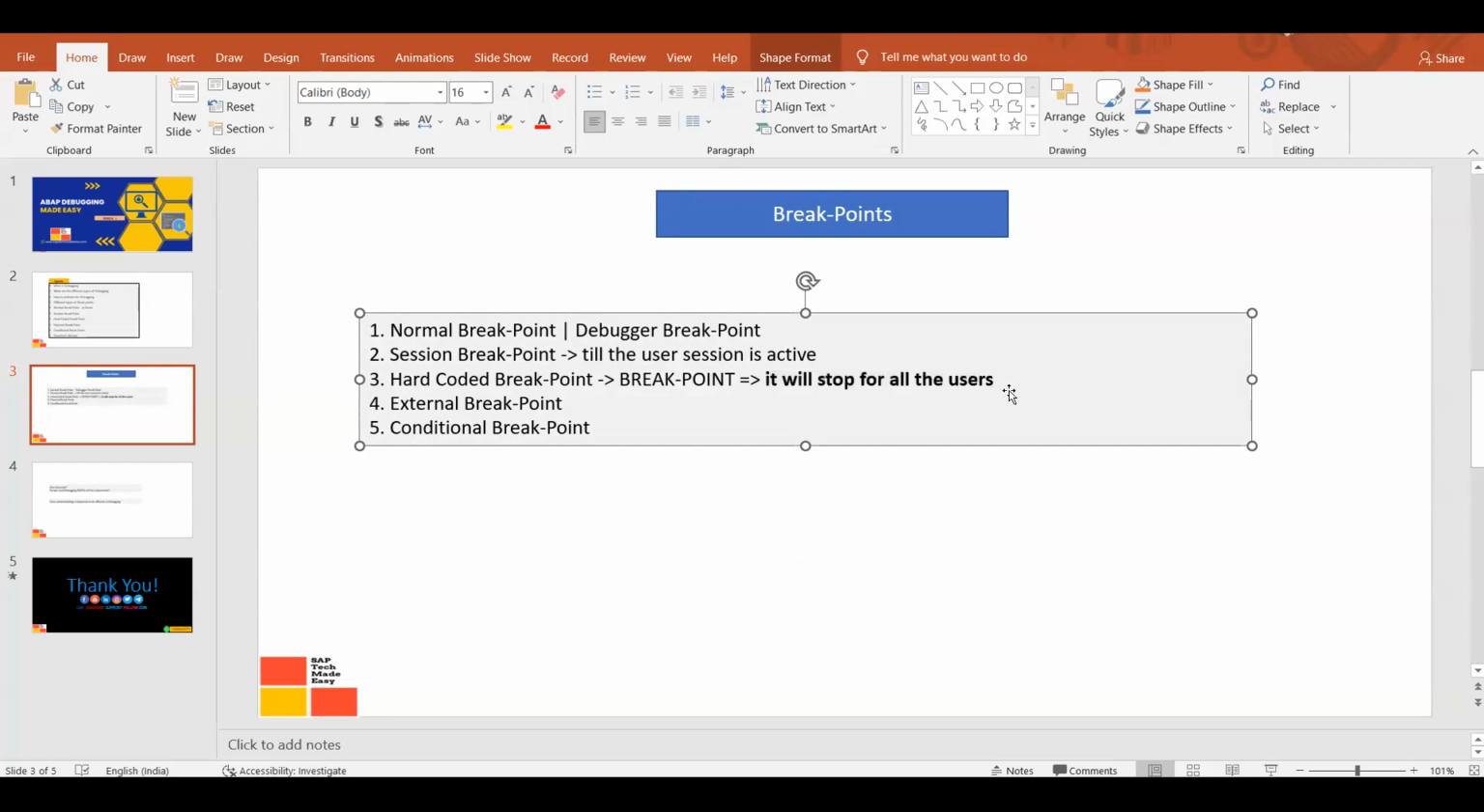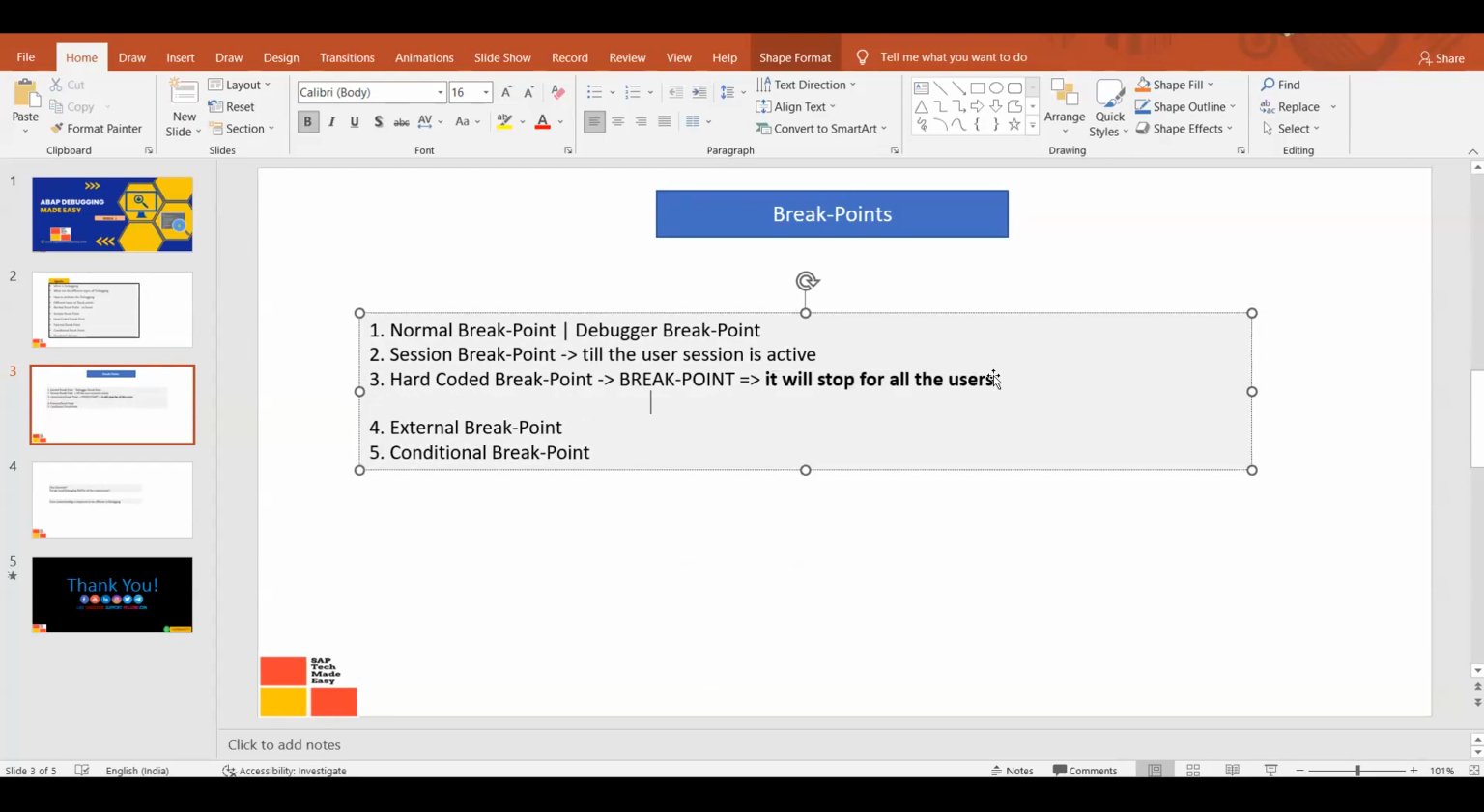And for a specific user, we'll have to give breakpoint and the username, and the username should be inside the single quote, right? So this will be for a specific user. So till here, it's clear for everyone, right?